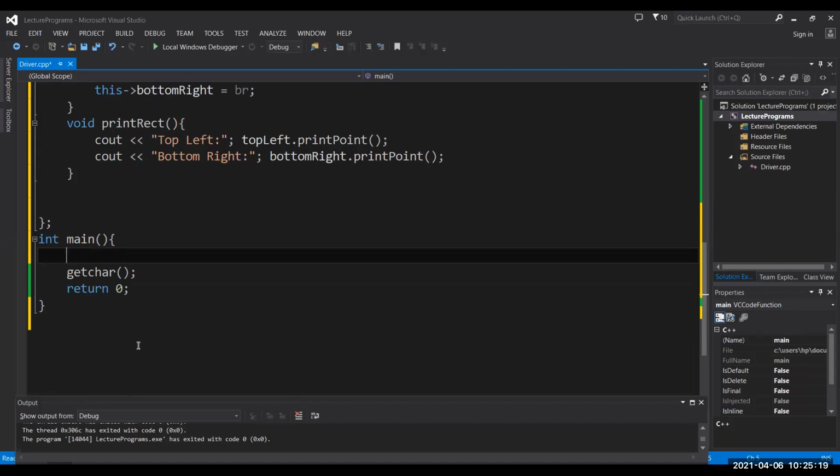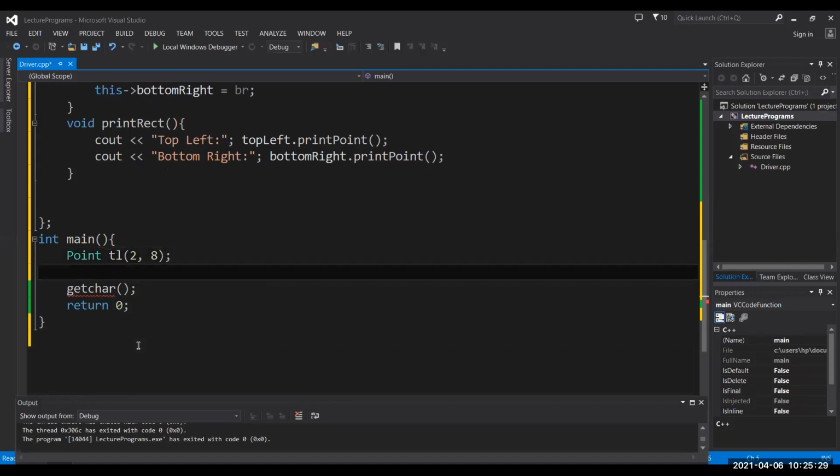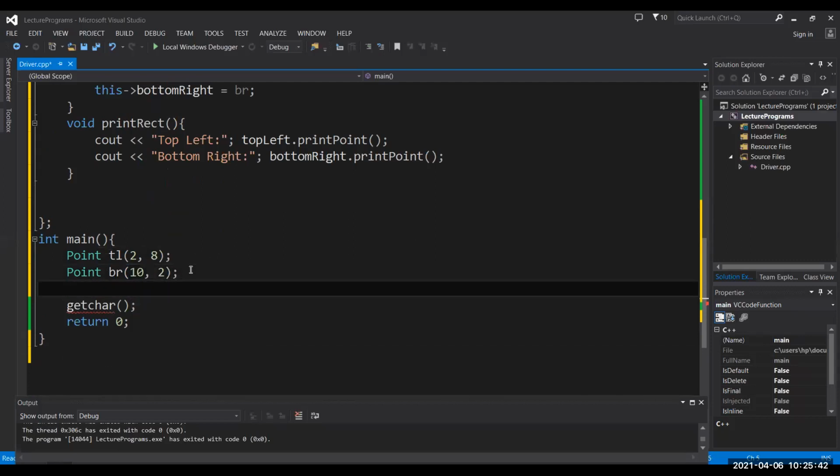Okay, so maybe we first create 2 points, top left. So top left is maybe like x is 2 and y is 8, just like we were drawing. Bottom right is maybe x is say 10, y is 2. So it would be a similar rectangle to the one we drew on the board. And now once I have 2 points, I can create an object of the rectangle class, right? So I can write rectangle R, and I will pass it 2 points.